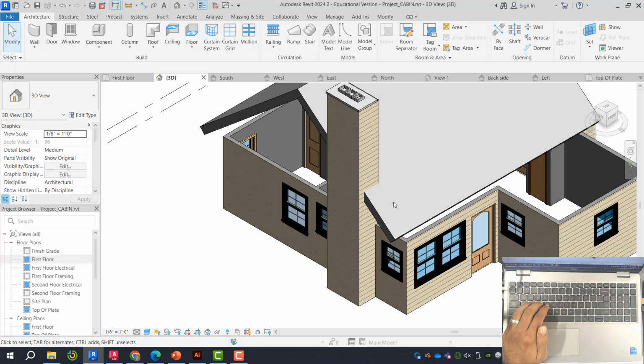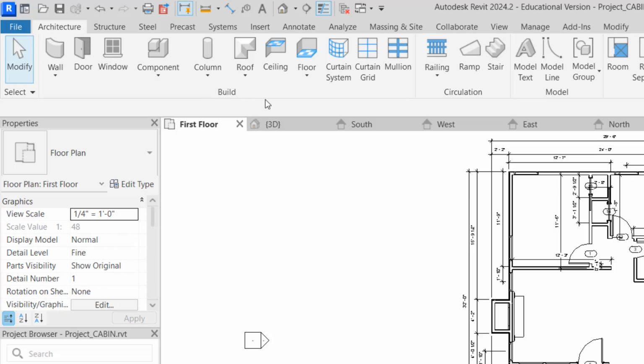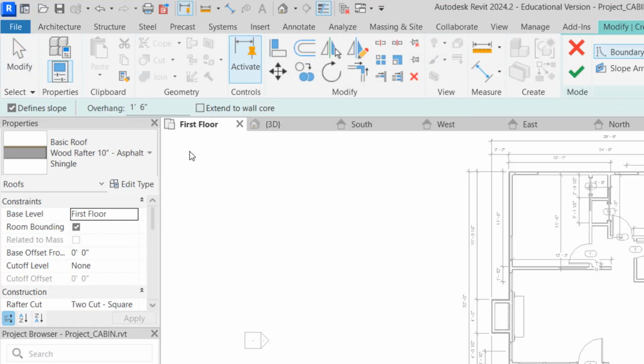It's just got to be addressed in details. Let's go ahead and go back to our first floor. And this time we're going to do the lower half of the roof. So under the architectural tab, build panel, select roof. And this time 1 foot 6 inches.